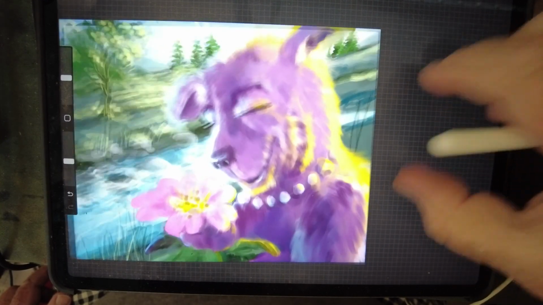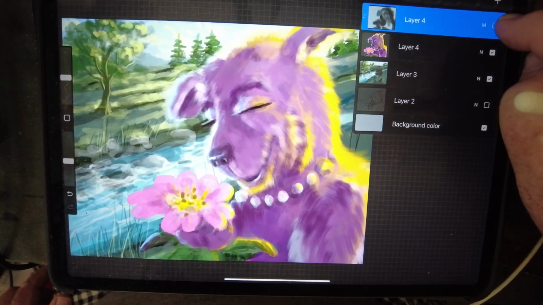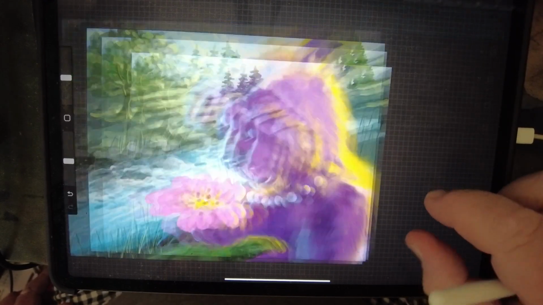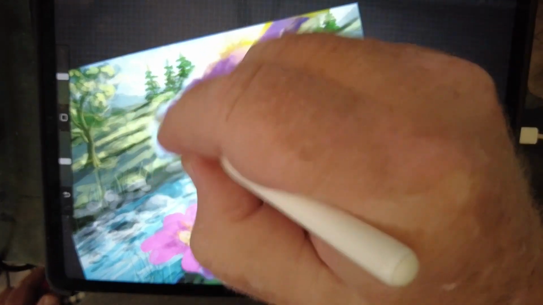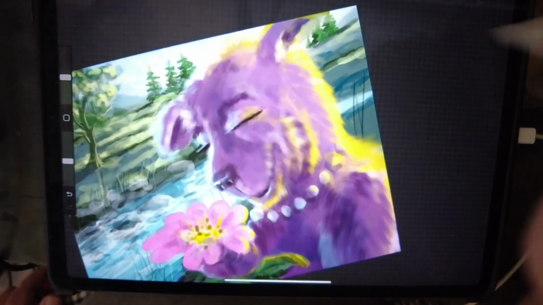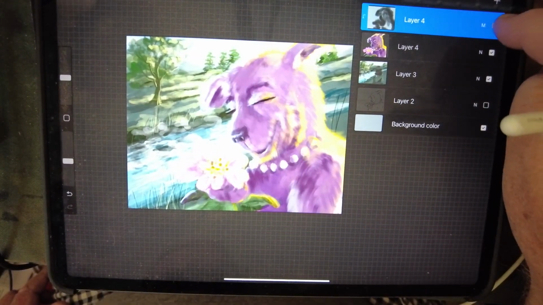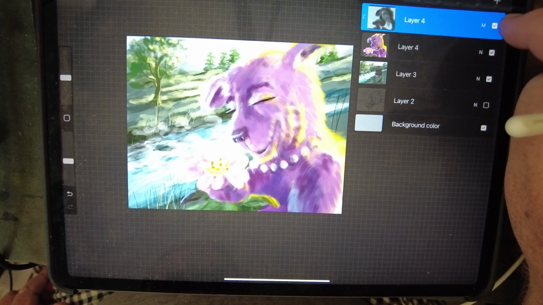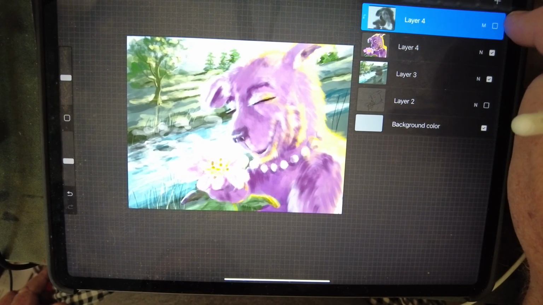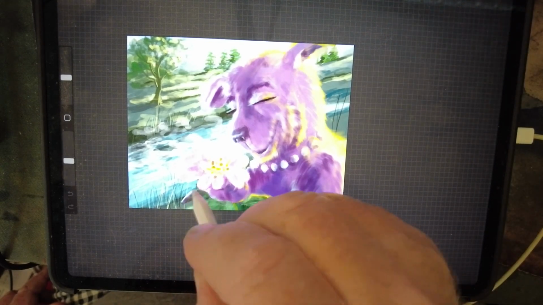Okay, let's compare with it on and off. It does the job a little bit. Alright, so we'll keep it on. I think I want to erase a little bit of this blue here. Yeah, see, it's just darkening a little bit of it. I think I like this light over here too.